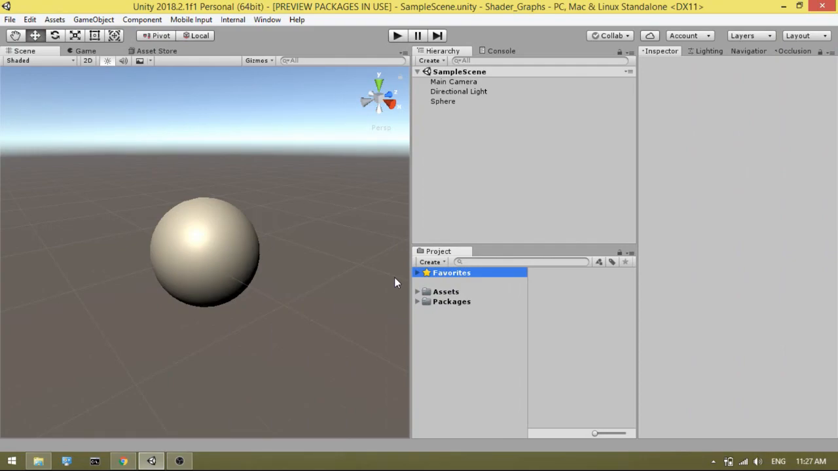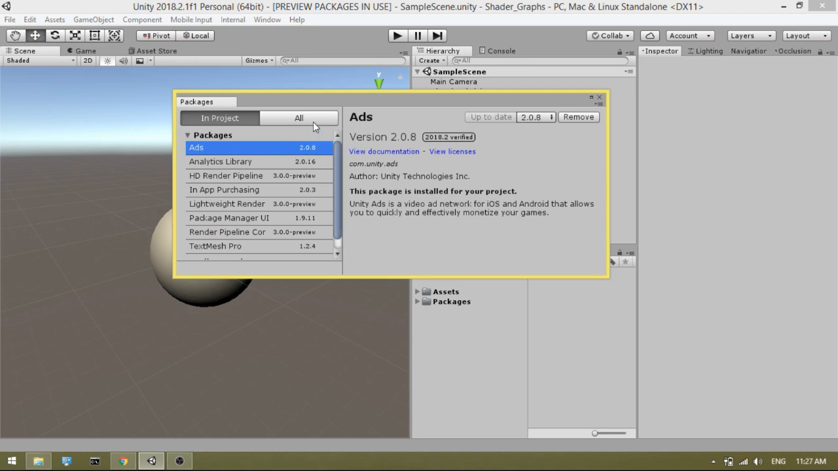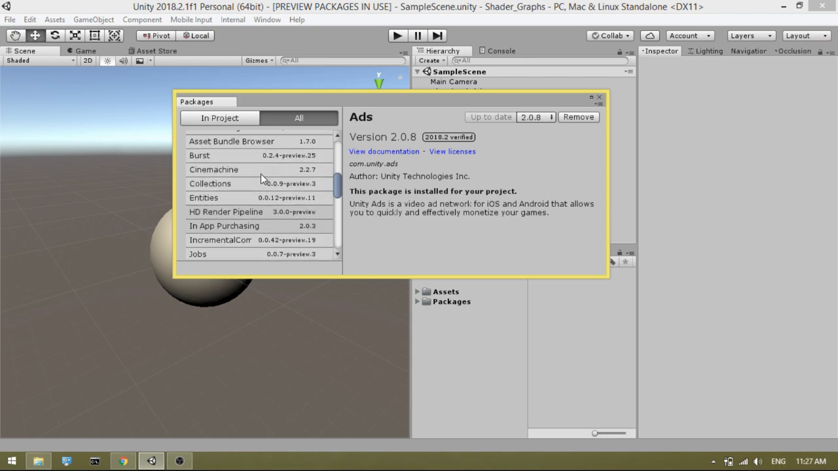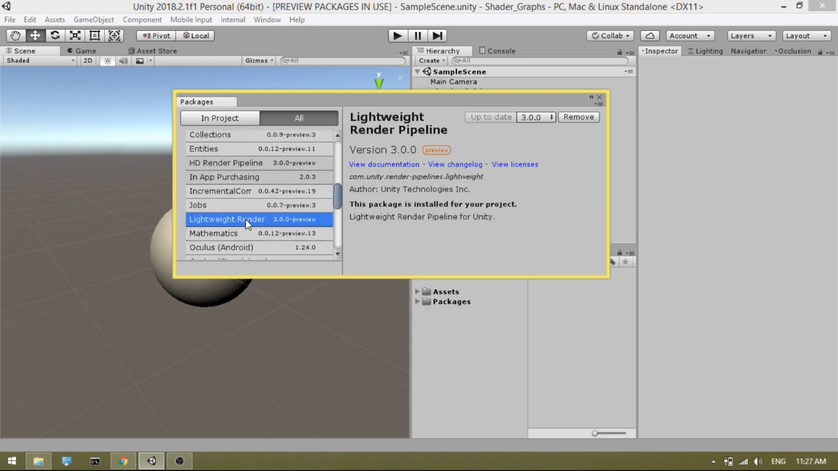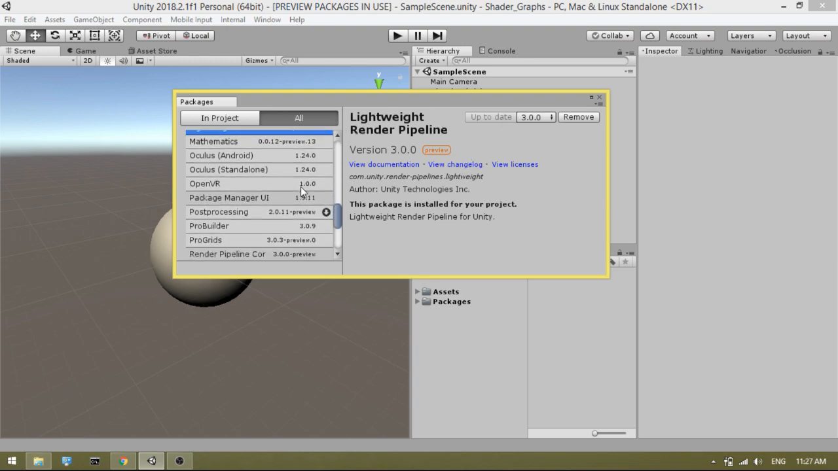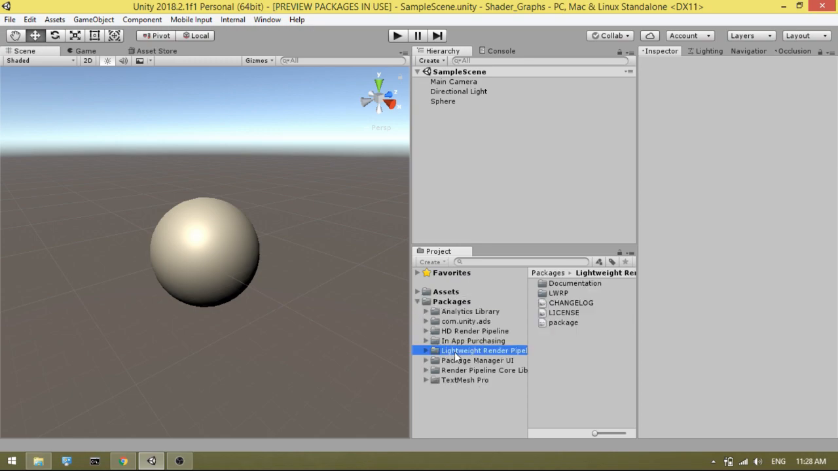Here, I have opened a project. First, we have to import lightweight rendering pipeline. To import, go to Windows and open Package Manager. Then go to All and search for lightweight rendering pipeline and then import it. Now search for rendering pipeline core library and also import it. I have already imported them. The packages that you have just imported will appear under the package section in the project panel.